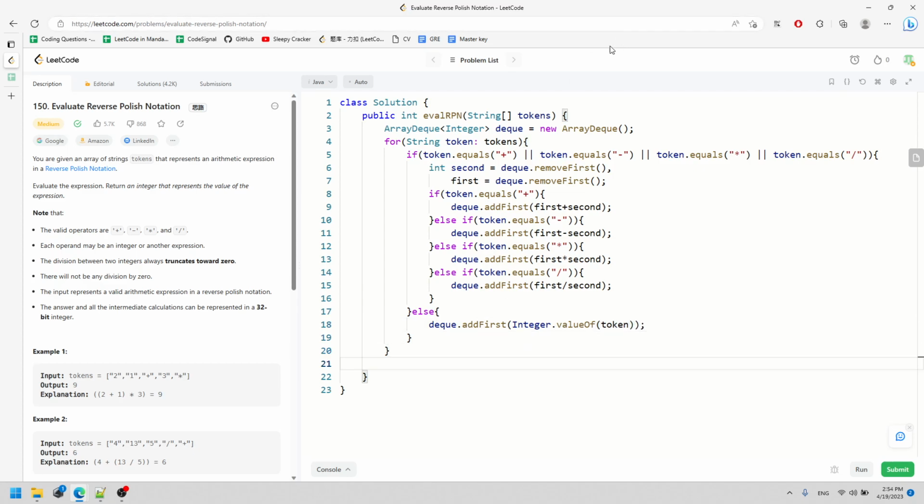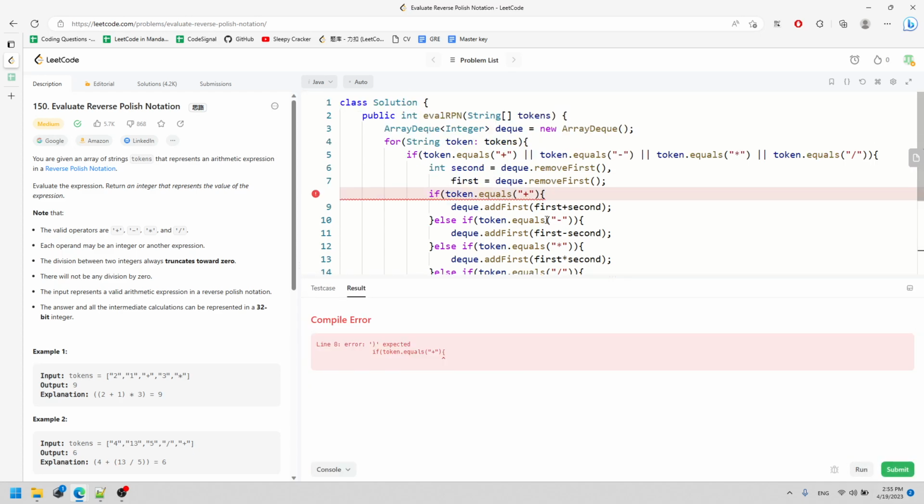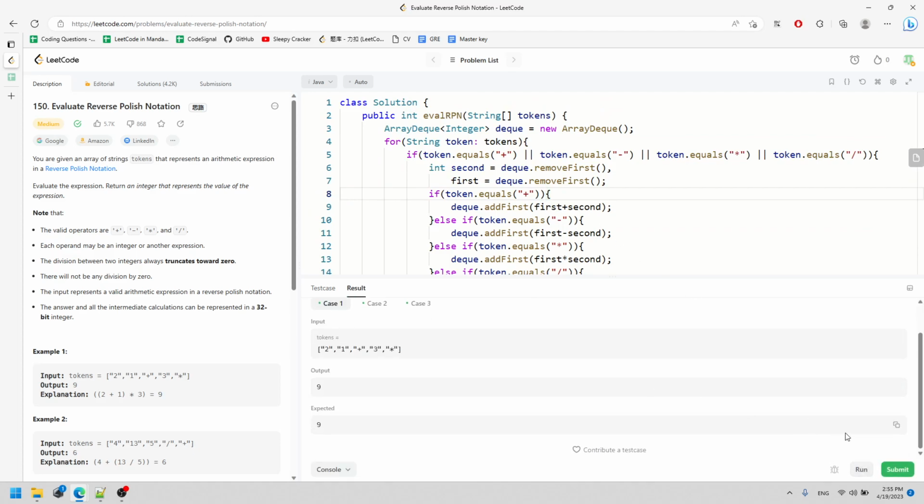You might be wondering what happens when you want to return. You keep adding every result of an operator into the deque, so there should be one element left in the deque. You can just return deck.removeFirst, and this is going to be the solution. Let me see. Oh, I forgot something like this.